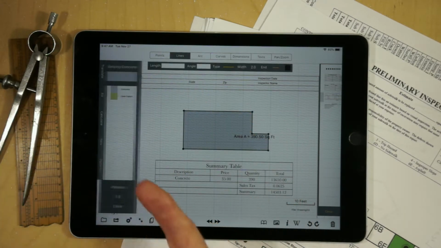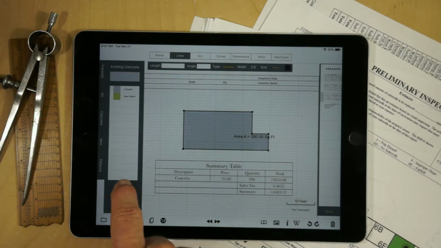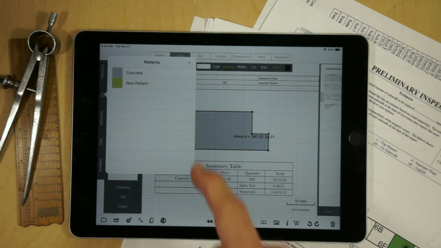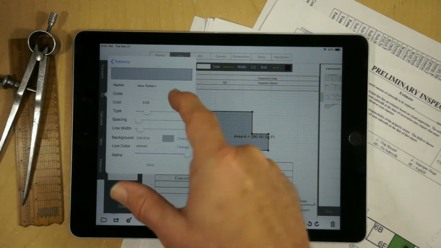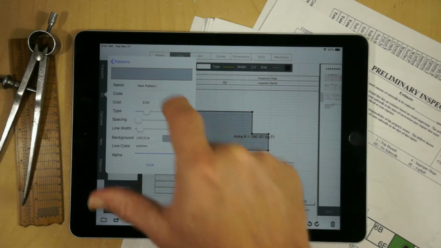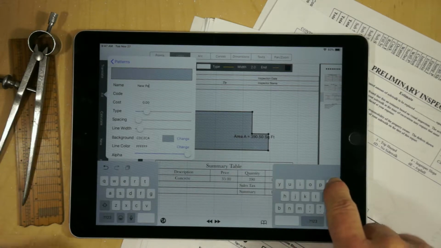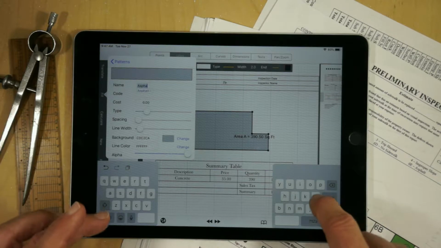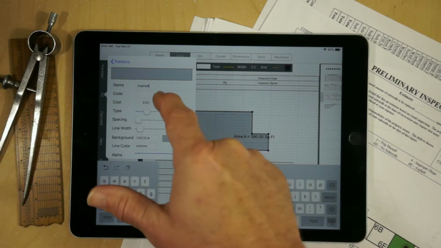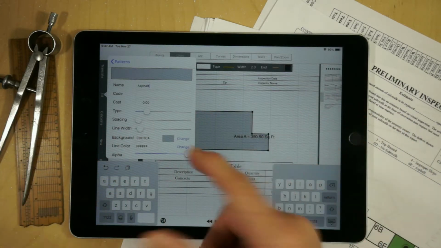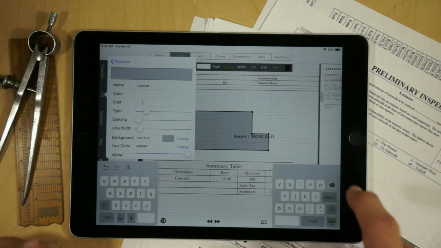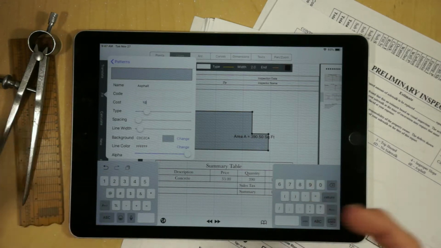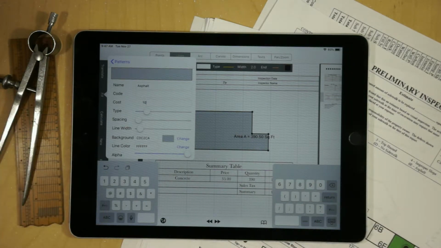To do that, we just go into the patterns mode and we select the patterns button, and we can do a plus symbol. And now we would have a default pattern. We can specify the name, and for example, we can actually specify asphalt. We would put in a cost. Currently, the code is not being used. We can put in a cost here, and we'll say in the current units, it's going to be a cost of 10 for each unit.